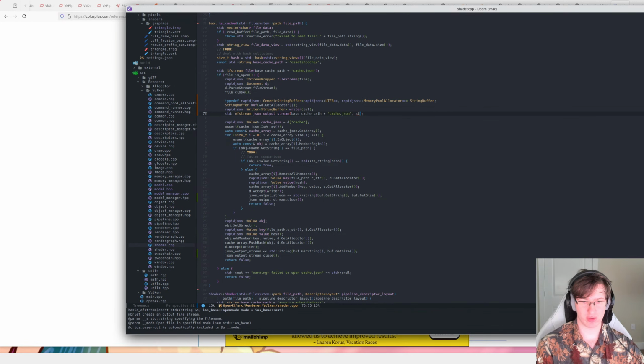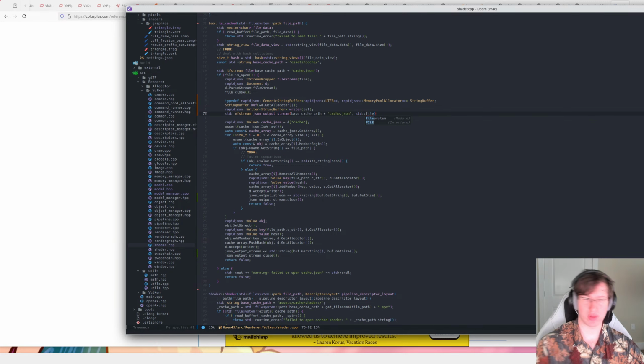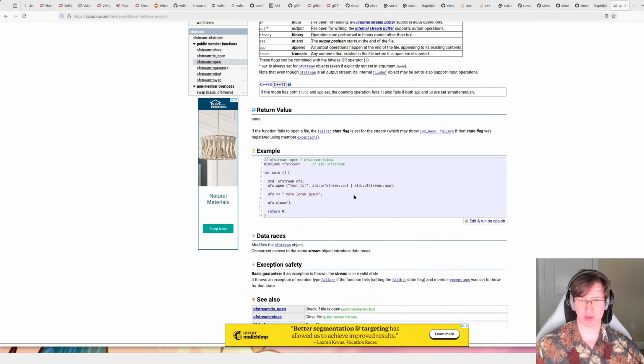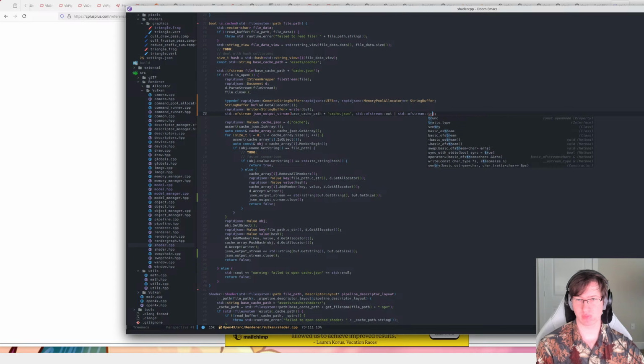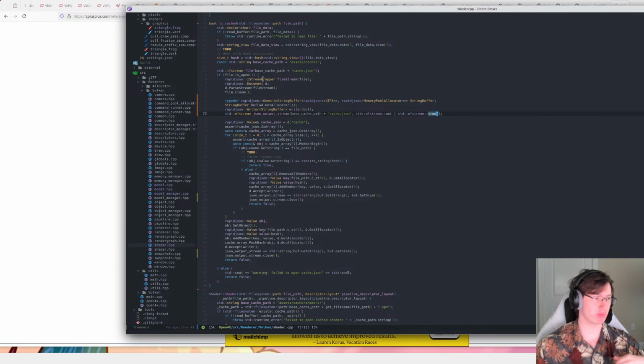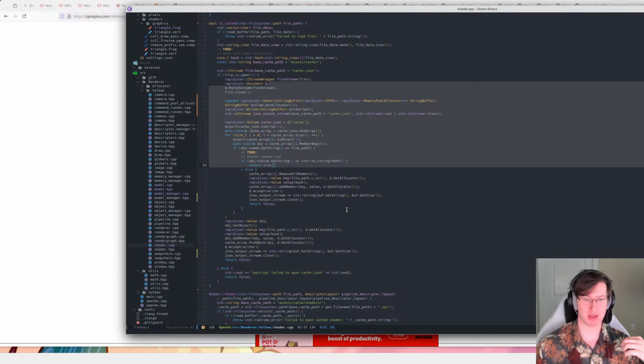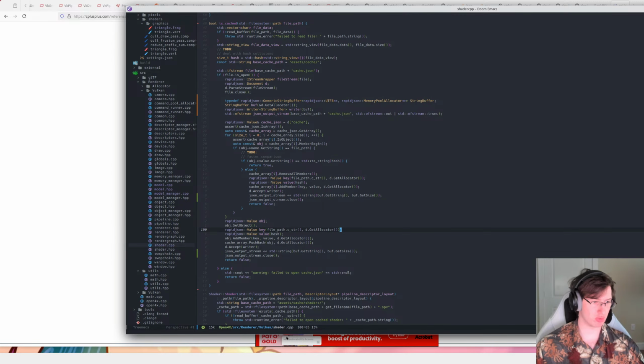And so what were these open modes? How do I do this? ofstream out. ofstream out. std::ofstream::trunc. Okay. So this is very much not an optimized version of this, but it should work.